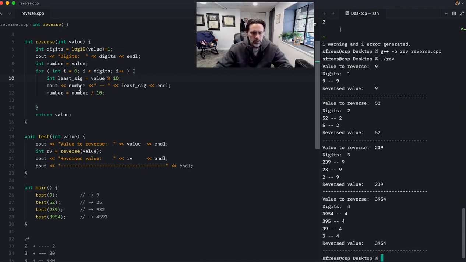Oh, so I changed. I went through this business of using number, but I didn't change it over here. Okay, so now what do I got? All right, so the value to reverse is 9. The reverse value is 9. That's fine. Notice I got 2 and then I got 5. For 239, I got 9, 3, and then 2. For 3954, I've got 4, 5, 9, 3. I've got the right numbers.